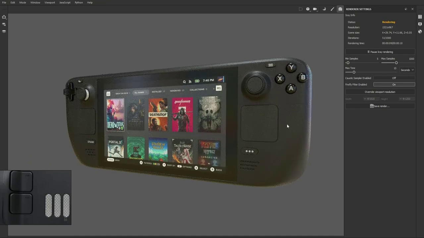Alright, let's go to the next part and add these lines right here. Also, add some dirt, dust, fingerprints, and other stuff. And call this one a day. Oh, I forgot to add the hexagon pattern to the other side here, thumbstick. So, that too.